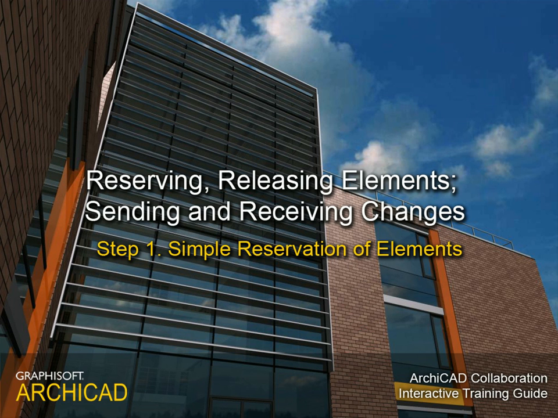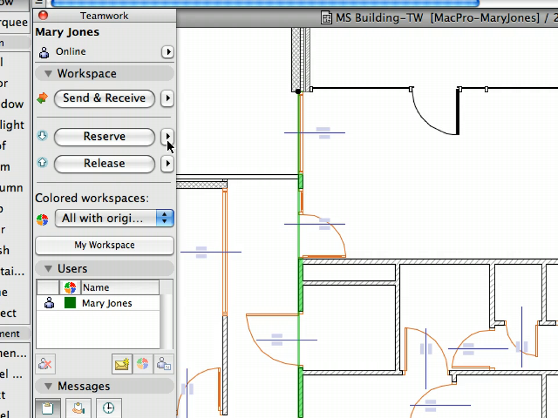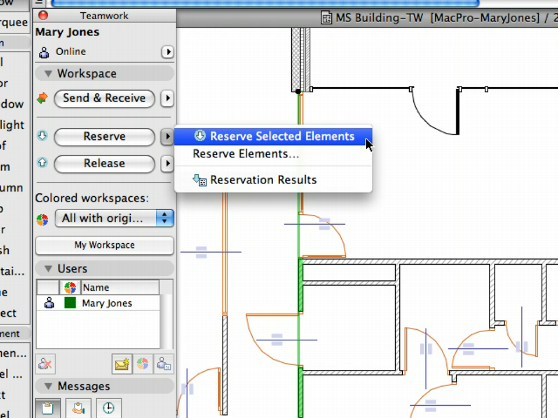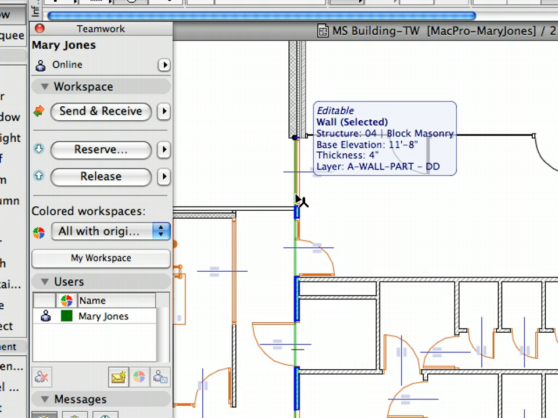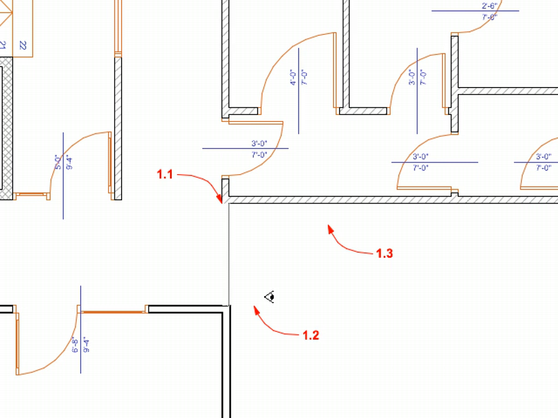Simple reservation of elements. In this step, we will find out more about simple element reservation techniques and the various ways such reservation steps can be performed. Meanwhile, we will also begin working on the design project and start generating construction documentation.